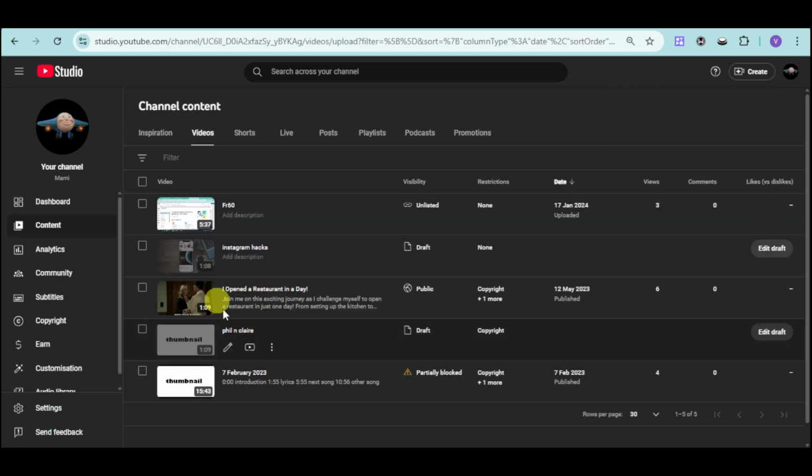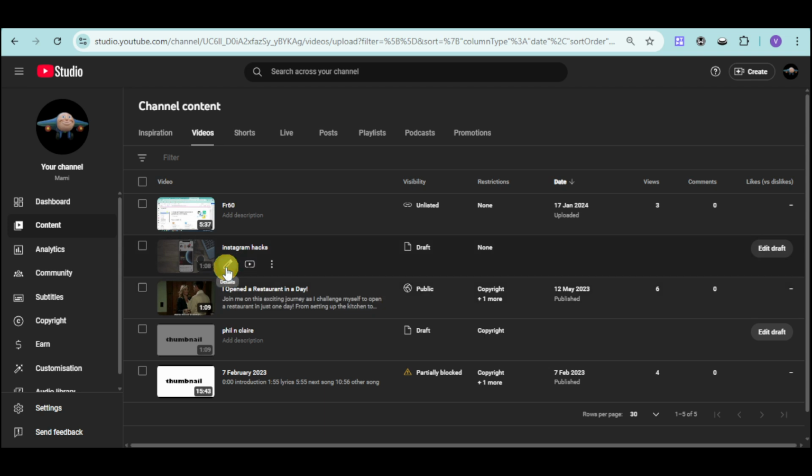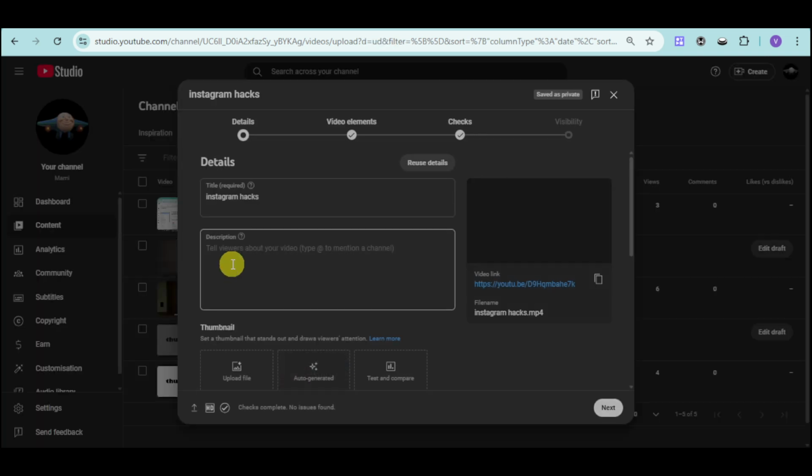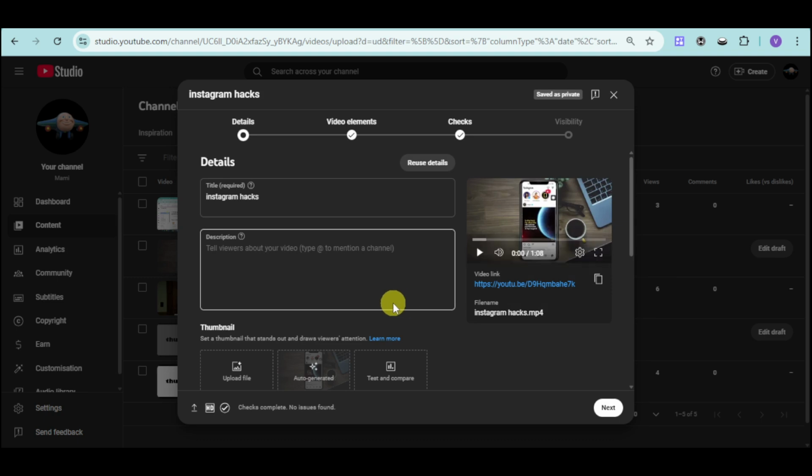So for example, if you have a short right here, like for example this one, you click onto the edit icon from there, and if you're eligible to shopping, you should be able to see in here a product option or add product or tag product option from there.